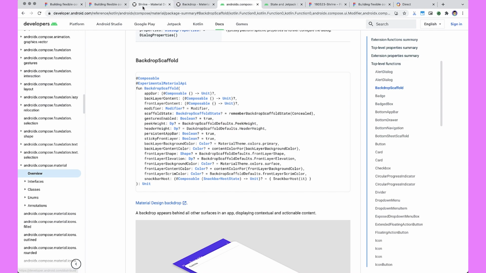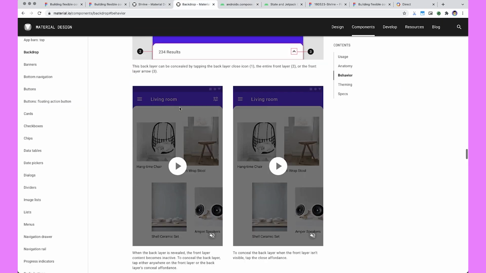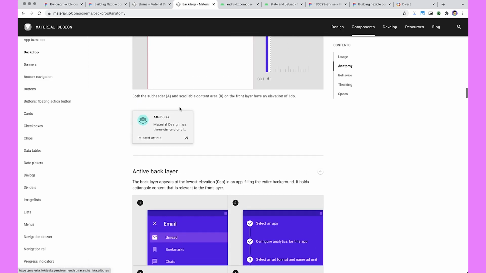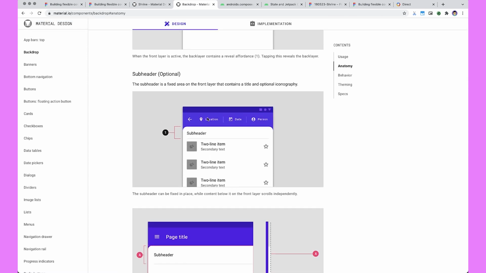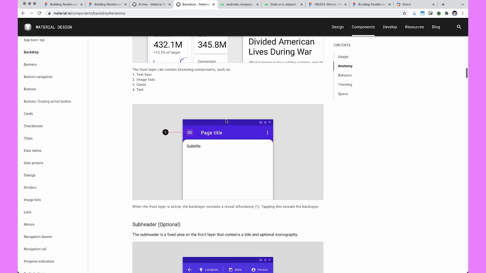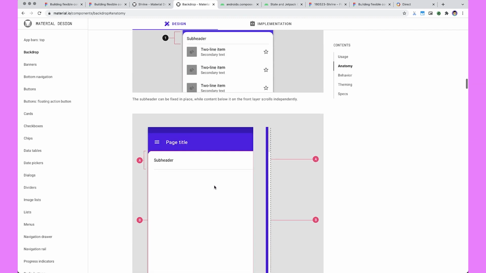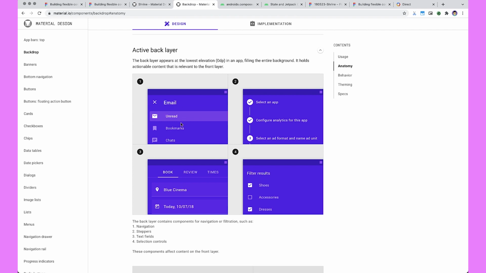Let's actually go back to material design. The several areas that a backdrop has for content, there's three things, I believe. There is the app bar at the very top, which is this top area. Then there's the front layer, which is this white container. And then there's the back layer, which is not the app bar at the top, but once the back layer is revealed, what content is shown there. Oh, actually, this is a good example. The active back layer shows you the content behind that front layer.